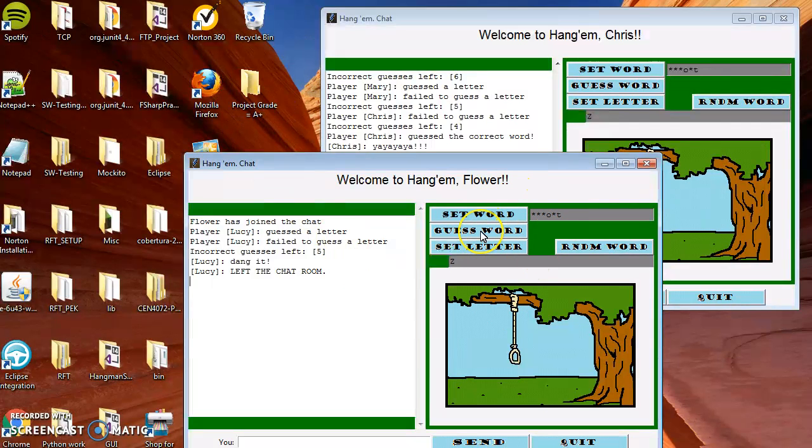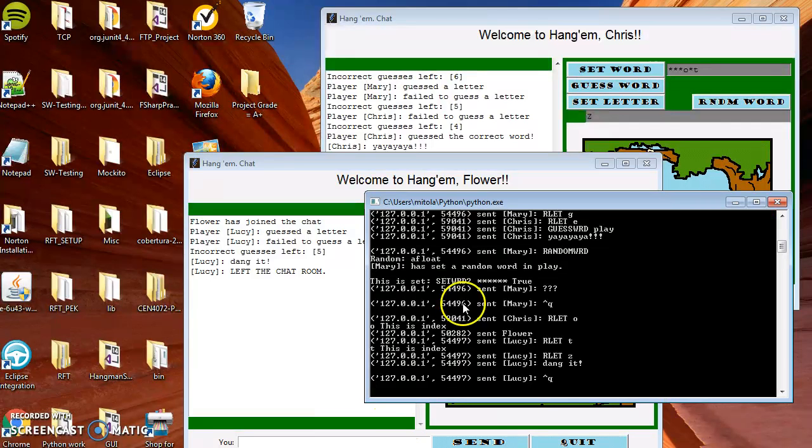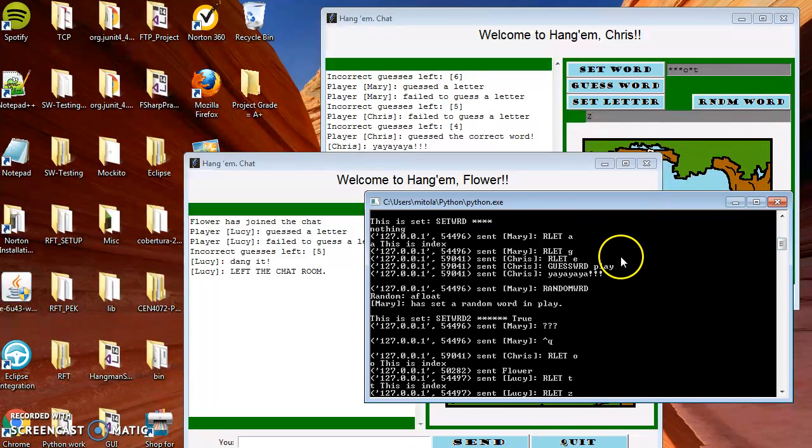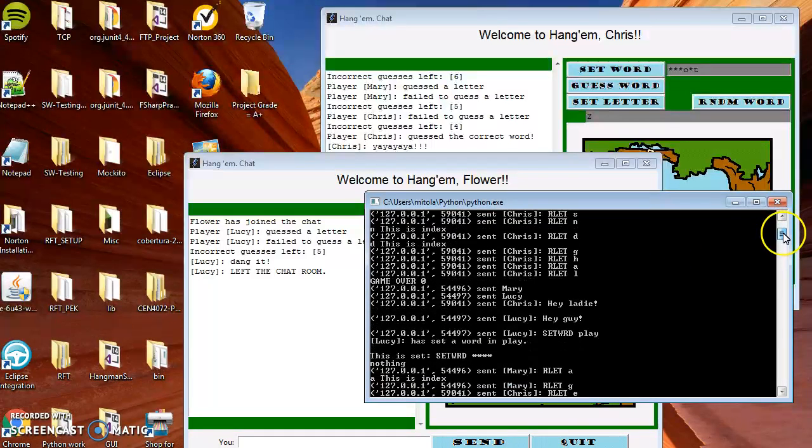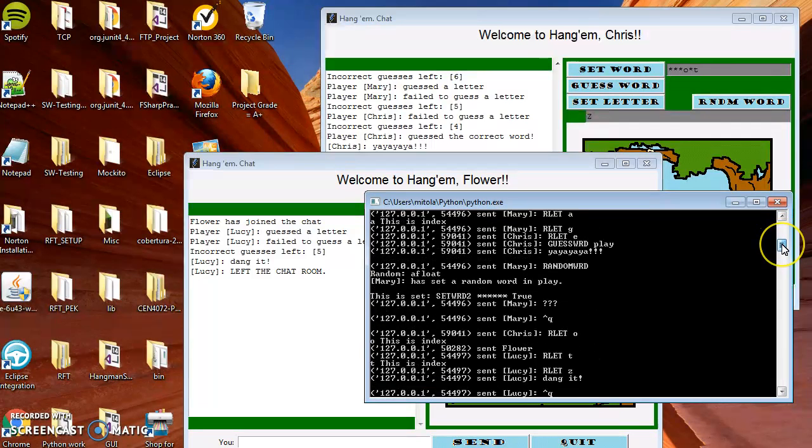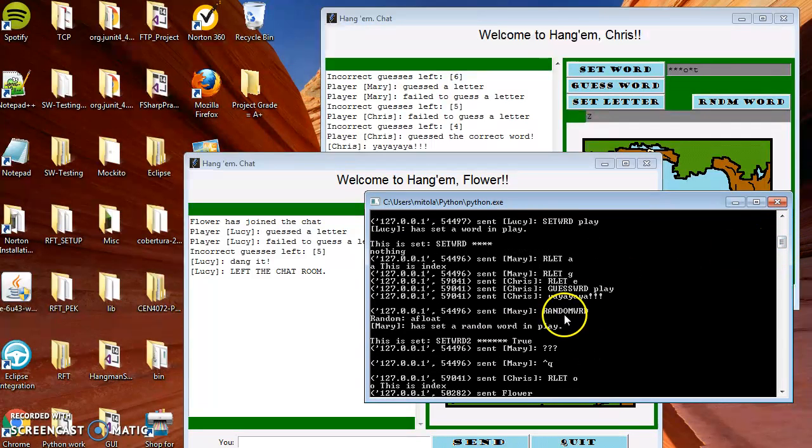Okay, so let's just cheat and close the game faster. Let's see what the word is. Now this is the server. This is every command that the server has been receiving from every player, from every instance from the clients. These are the commands. These are, you can see every single message that they've been sent.